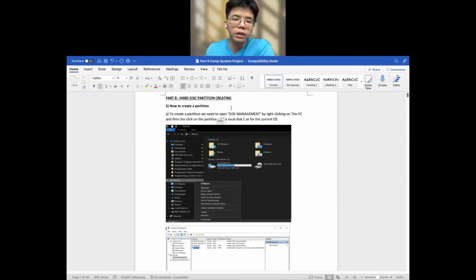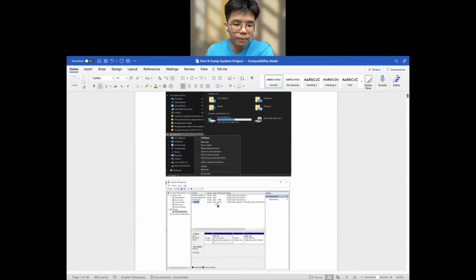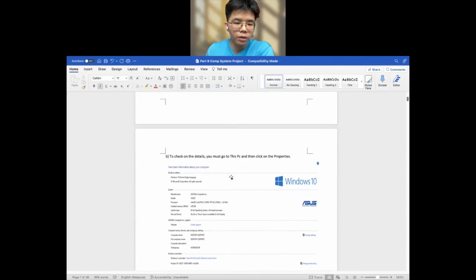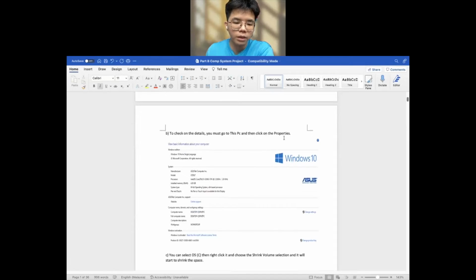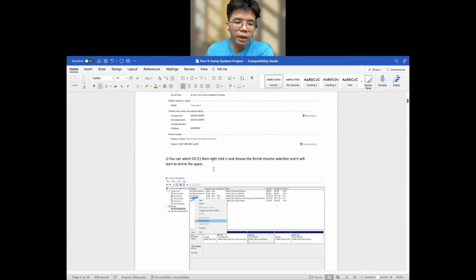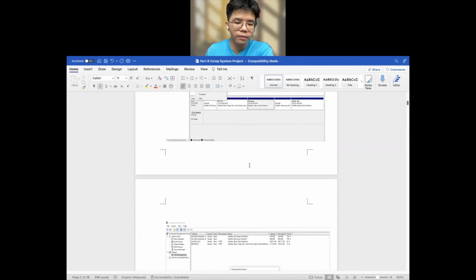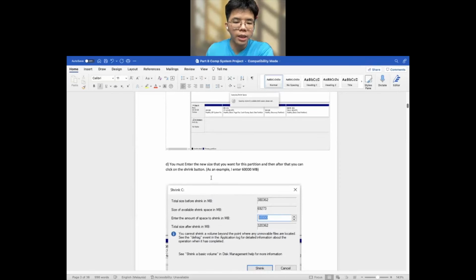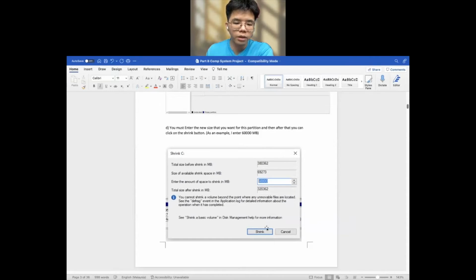The first one, how to create a partition. To create a partition, you need to open the disk manager by right-clicking this PC, and then click on the partition of the local disk C, as for the current OS, which is here. And to check the details, go to this PC and then click on the properties. You can select the OS C, and then right click it and choose shrink volume, and then it will start to shrink the space right here. Enter the new size that you want. As an example, I enter 60,000 MB right here, and then press shrink.